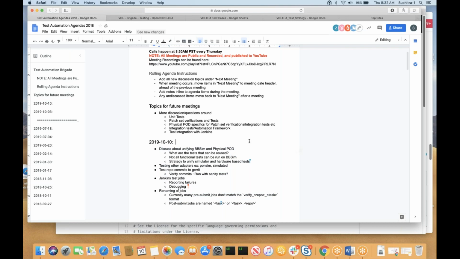So the first one talks about, oh, before I go there, I assume that everybody involved in the test automation has already gone through the Voltha test strategy document that was floated by Sauro on the emails. If not, there is also a Google Drive where you can go through it anytime, and you can reach us if you have any questions about those documents.